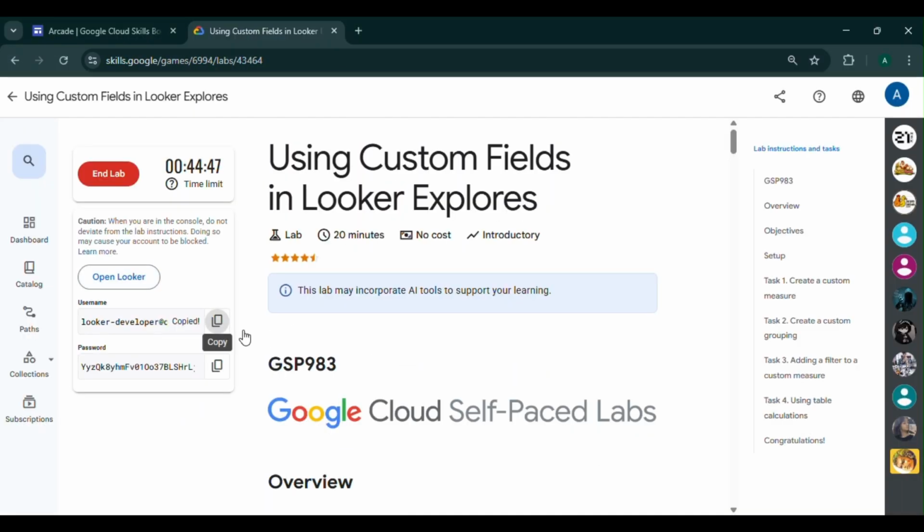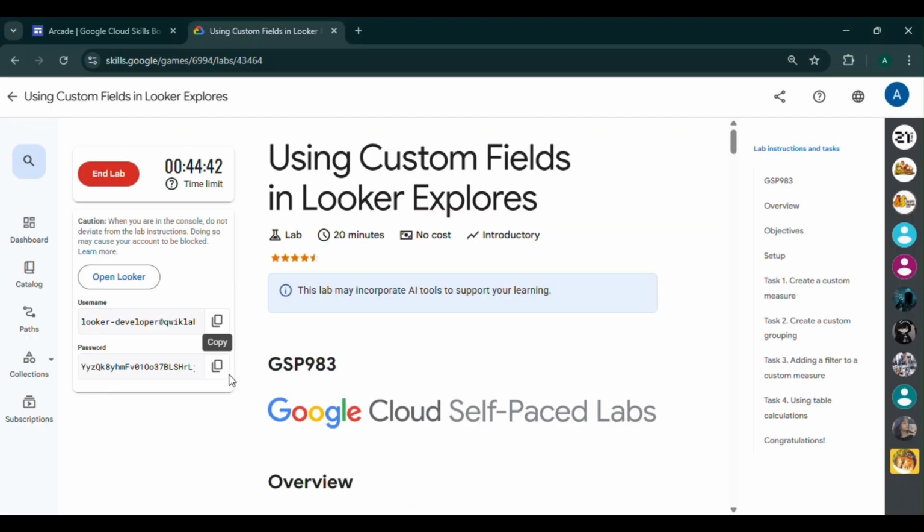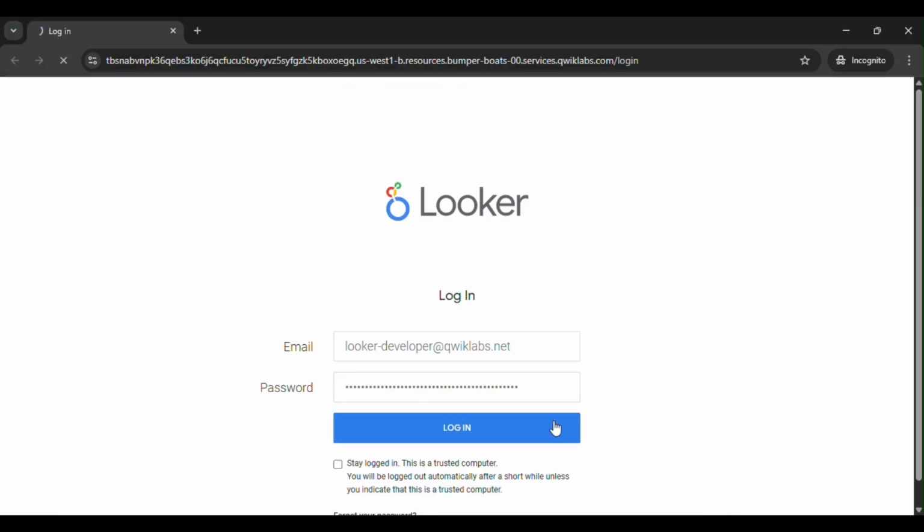So for email, input the username and for the password, input the password from here. Click login.